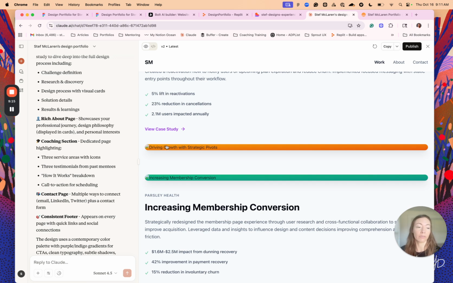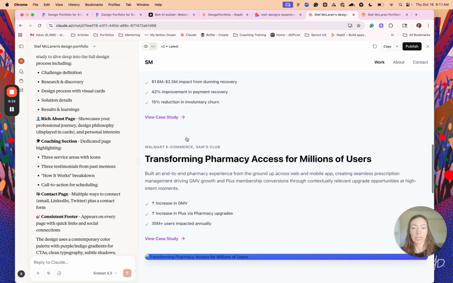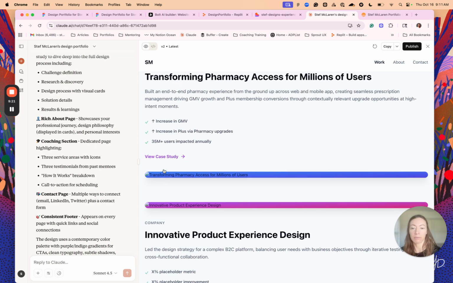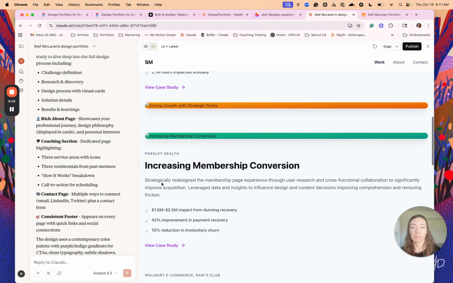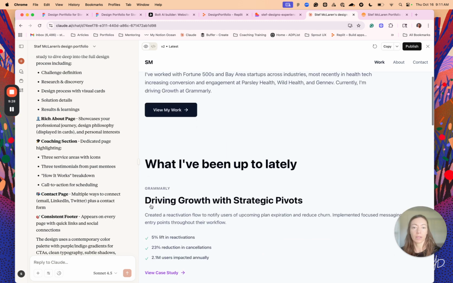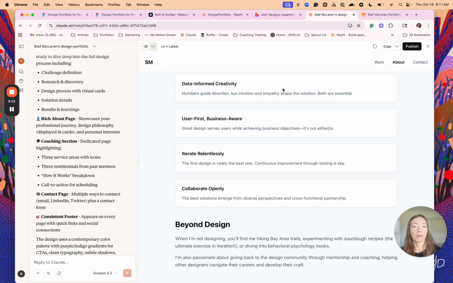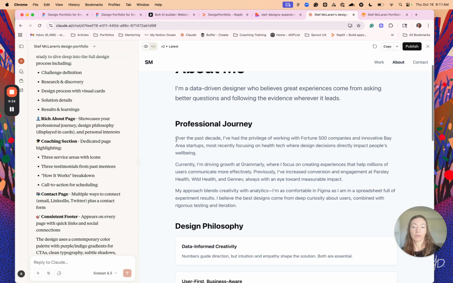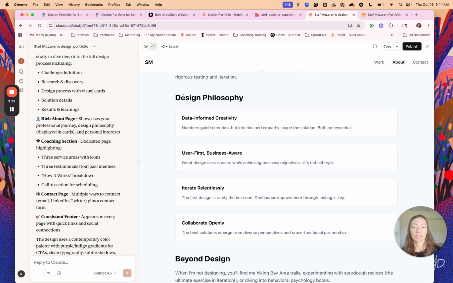I really like Claude for my day-to-day, but haven't tried coding something yet, and I don't love this output compared to some of the others. I don't know why it's showing up like that. We'll check out about. So my professional journey. I like this design philosophy section.